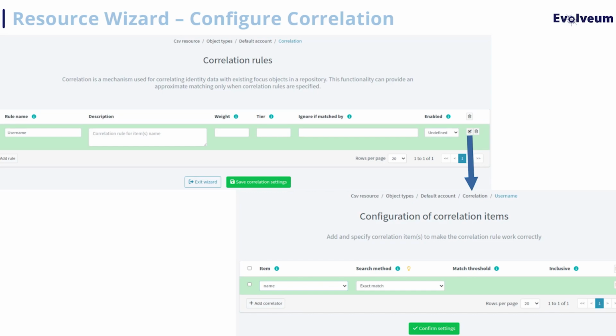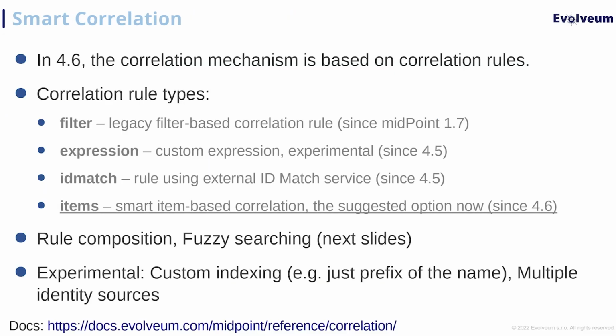And here, people who are familiar with previous correlation can be a little suspicious. How does it work? So let's get back to that. Let's move on to the correlation. In 4.6, the correlation mechanism is based on so-called correlation rules. And we have 4 types of these correlation rules. The one you probably know from before is called filter. Here, you specify the filter, how the object is found based on the shadow attributes, and resource object attributes, sorry.